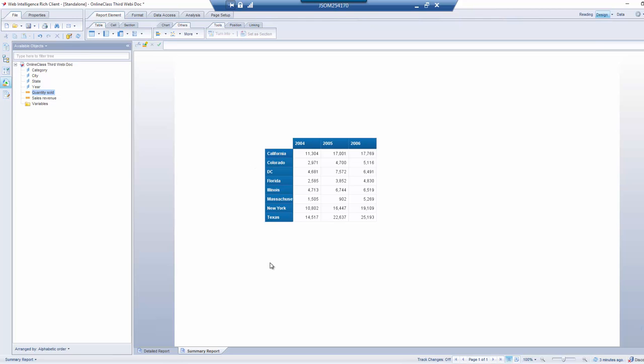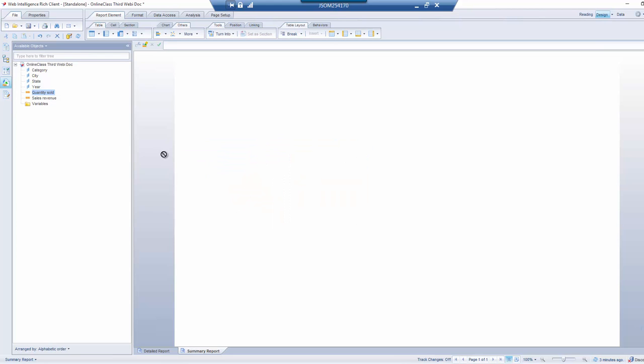But I've seen reports where there are dimensions in the body as well. So it's up to you. So this is a standard cross tab. You can do other things with it as well. You can bring in more columns here. You can make it a more complex cross tab if you want. But that's kind of like a standard cross tab. I'm going to get rid of this guy.